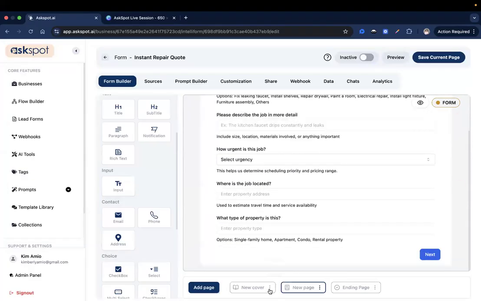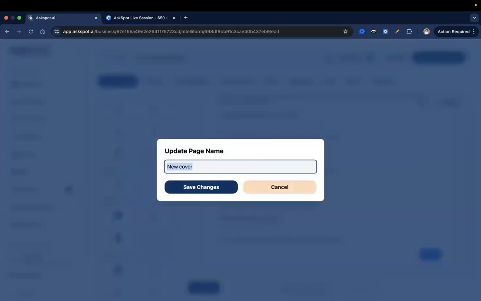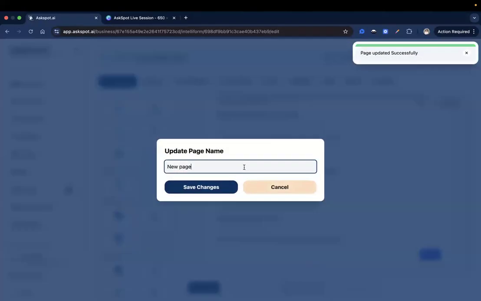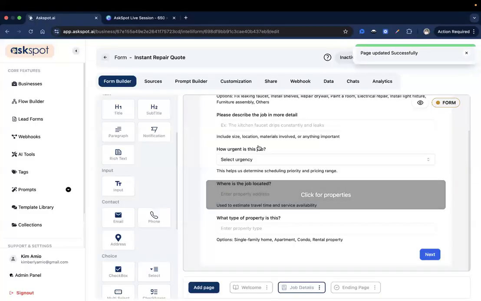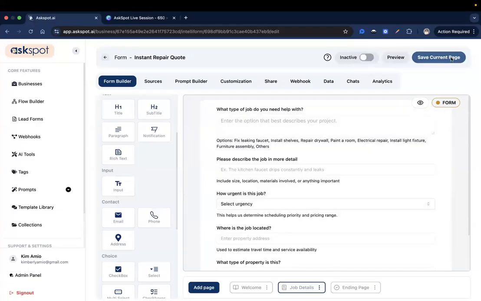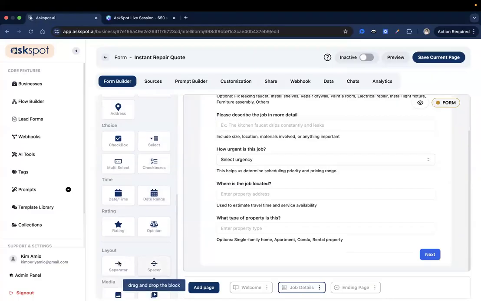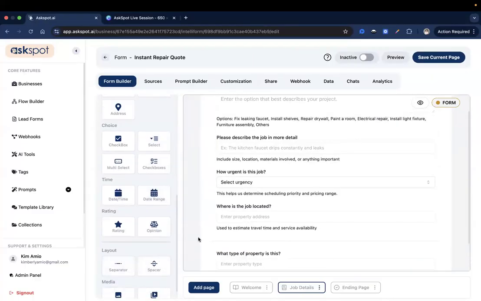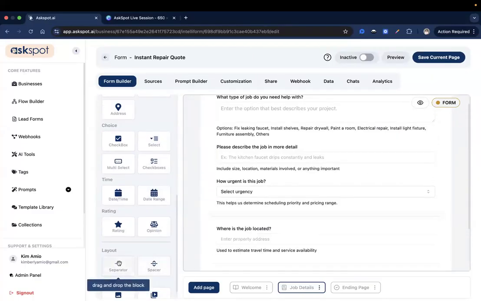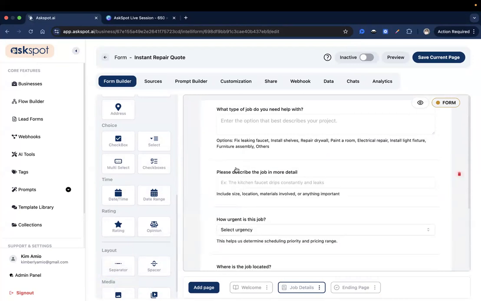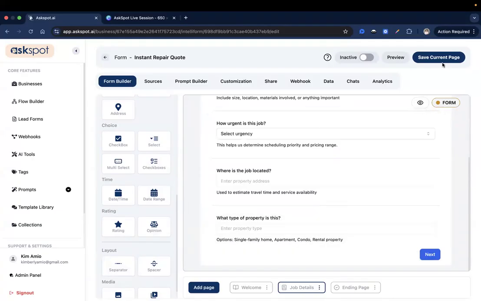Awesome. So let me just rename this. Say welcome. And then this one's going to be job details, save changes. Okay, great. Now that we have this page completed, let me put a separator in between each question. Let's just put that right there, and also there. There you go. I think that looks better. Let's make sure that page is saved.